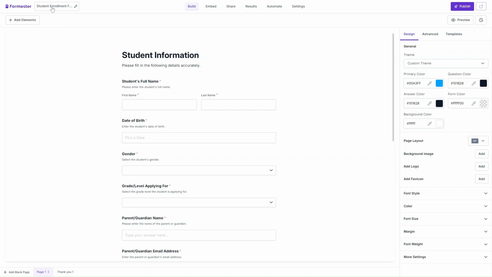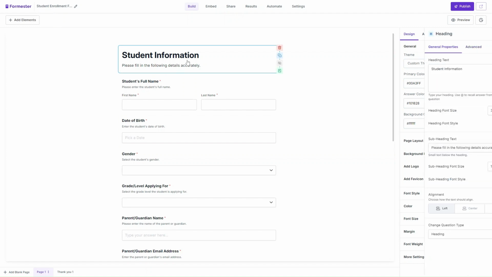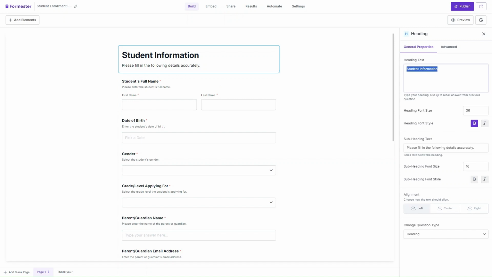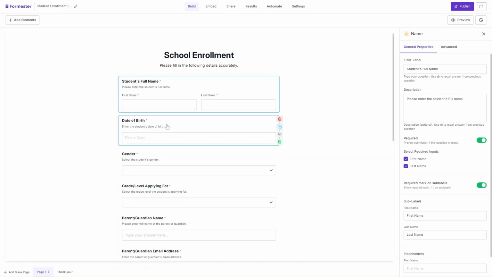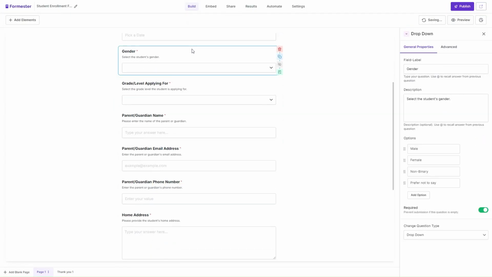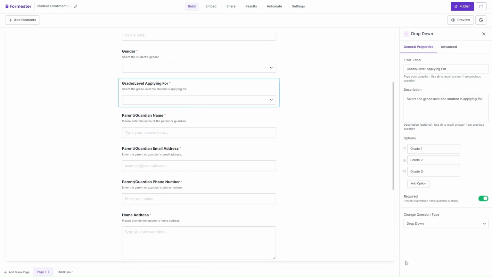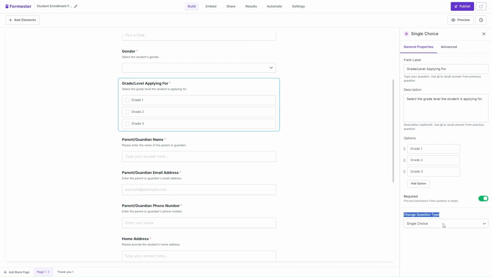So we have the title as student enrollment form, and we have a heading over here. So you can change this heading to be your school name. And then we have the student's full name, their date of birth, their gender as male, female, non-binary, prefer not to say. And then we have this as a drop-down field. If you want to change this to a single choice, use the change question type over here.